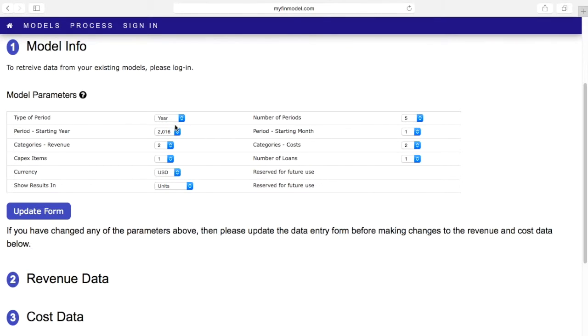For this example, we will model the cash flows for 5 years on an annual basis. So leave the type of period as year, and number of periods as 5. Let's assume that the starting period is March 2017. So let's select 2017 for starting year and 3 for starting month.